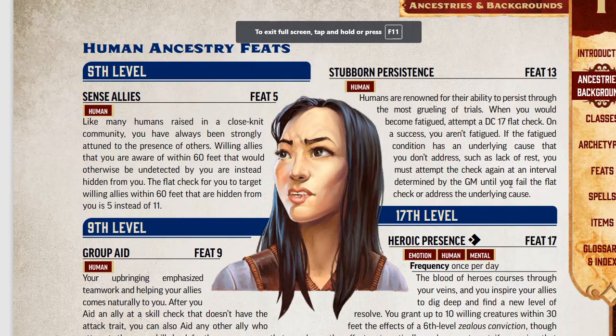Fourth, we have the Stubborn Persistence feat. Whenever you gain the Fatigued condition, you can roll a DC 17 flat check. That's a straight roll without any bonuses. If you succeed, you aren't fatigued. If the fatigue has an underlying cause that you don't address, such as a lack of rest, you must attempt this check again at a time the GM determines until you either address the root cause or fail the check. The fatigue condition really doesn't come up very often in this game, so this feat isn't great.